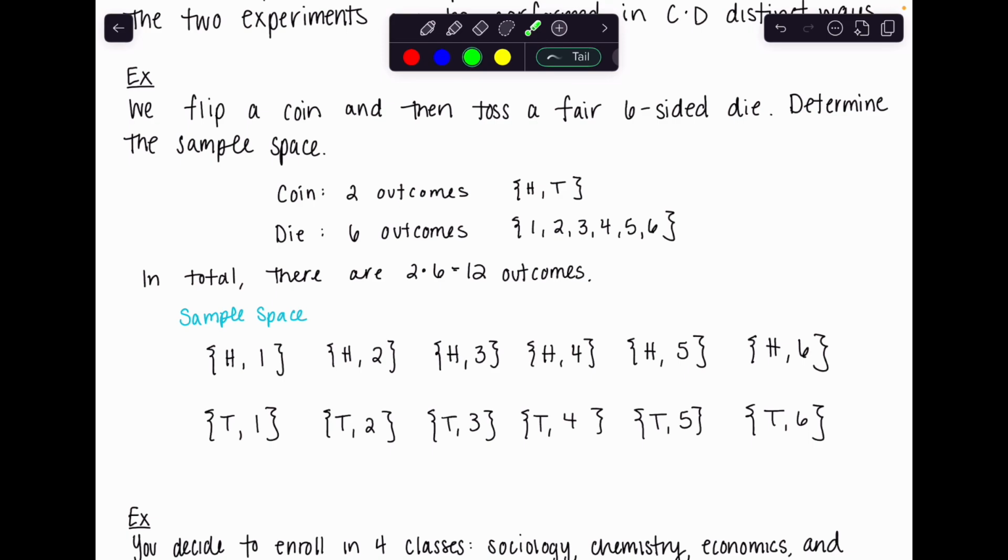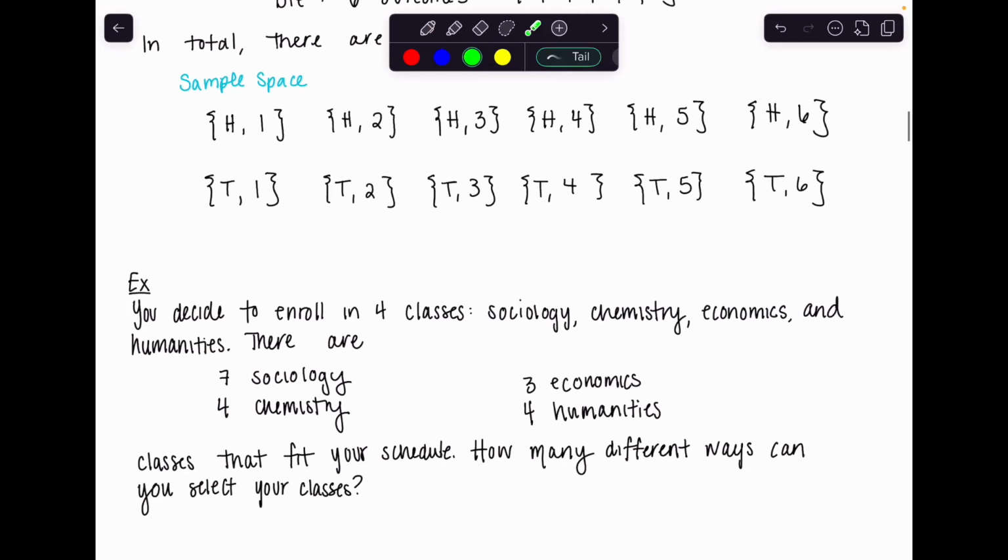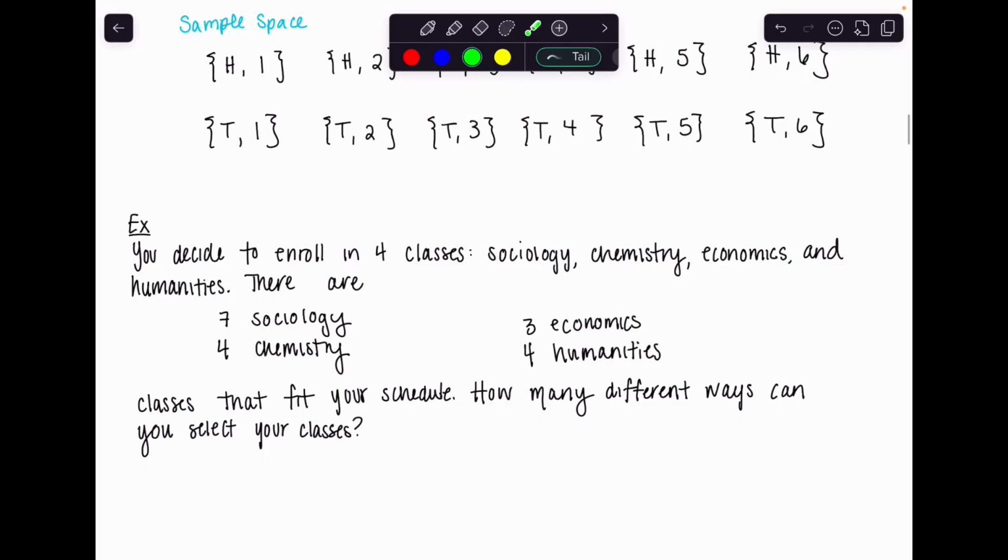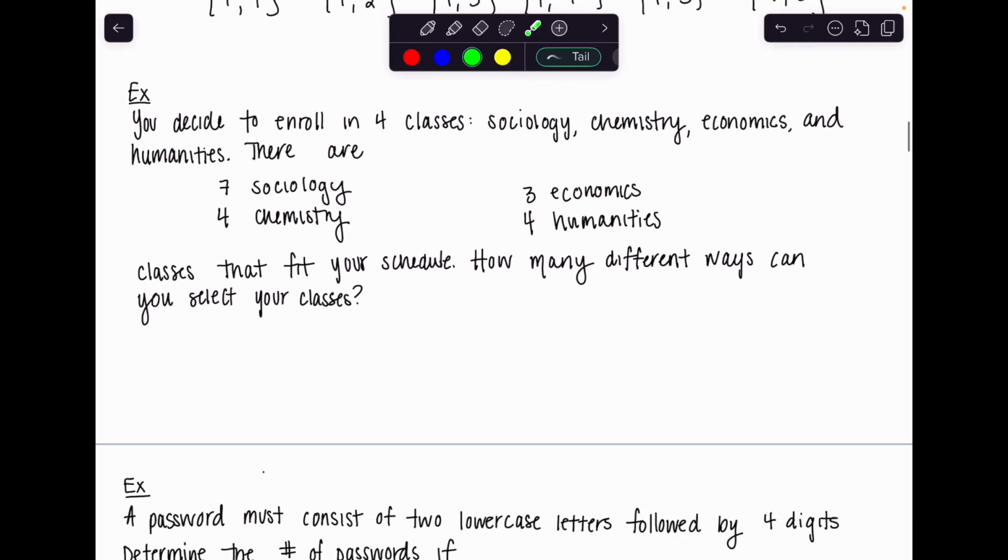And again, this extends if you have 3, 4, 5, 6, 7 experiments. You just multiply the number of ways to do each of them together. So say you decide to enroll in 4 classes this next semester. You're going to take a sociology class, a chemistry class, economics, and humanities. And then when you go to sign up, there are 7 sociology classes, 4 chemistry, 3 economics, and 4 humanities classes that ultimately fit your schedule. You want to figure out how many different ways can you select your classes. So again, lots and lots and lots of possibilities.